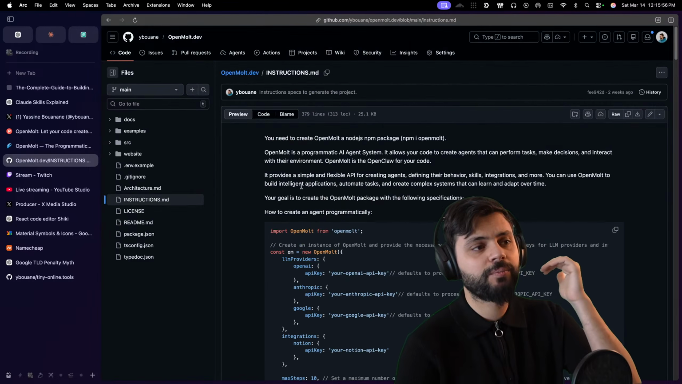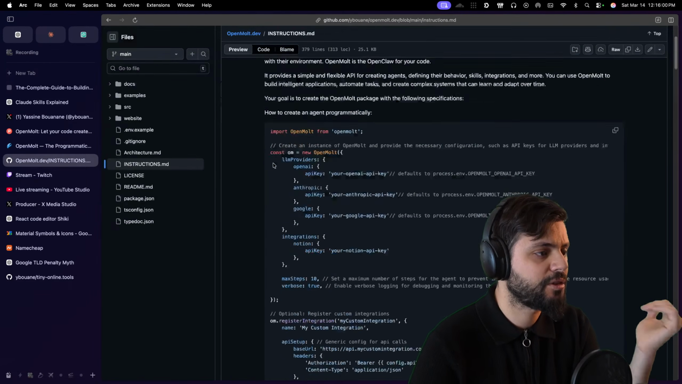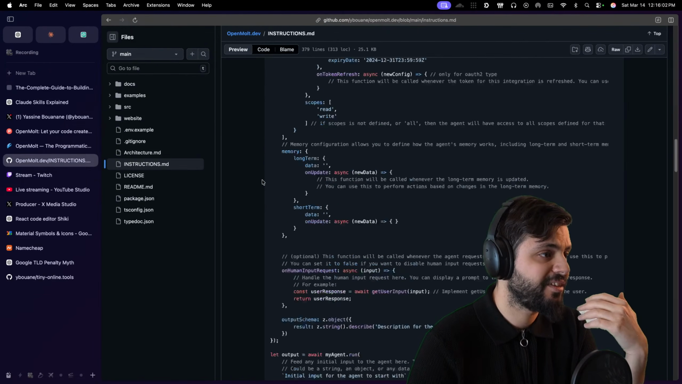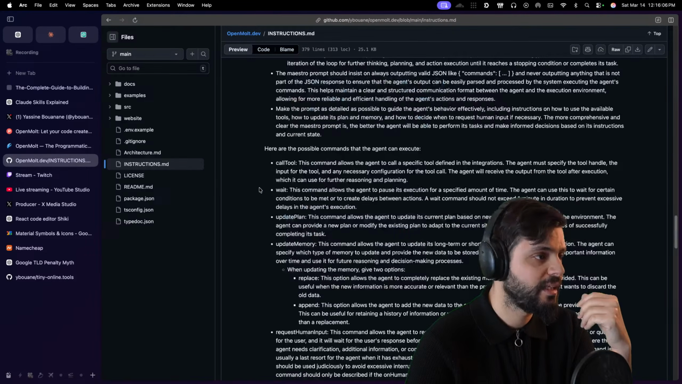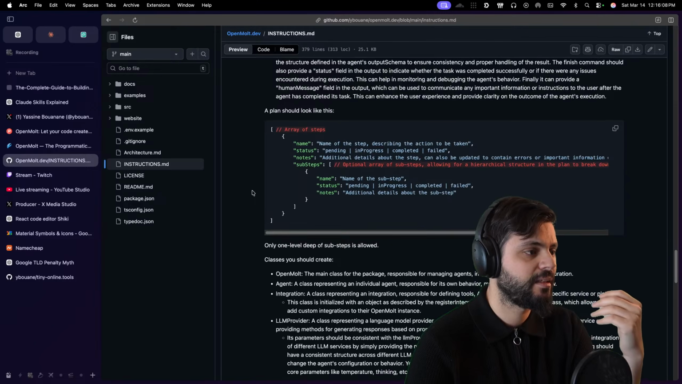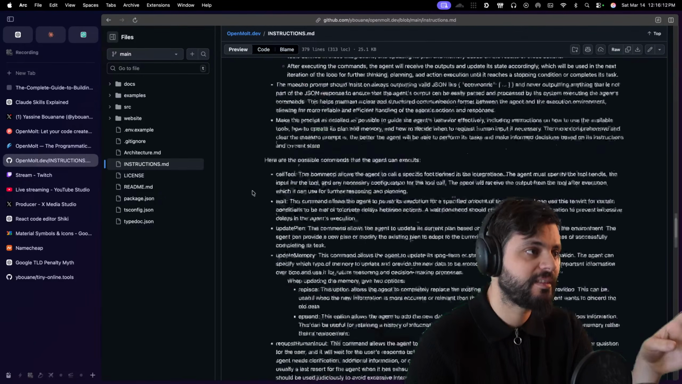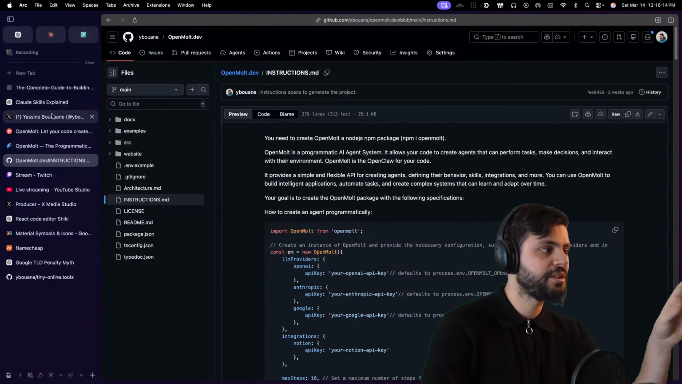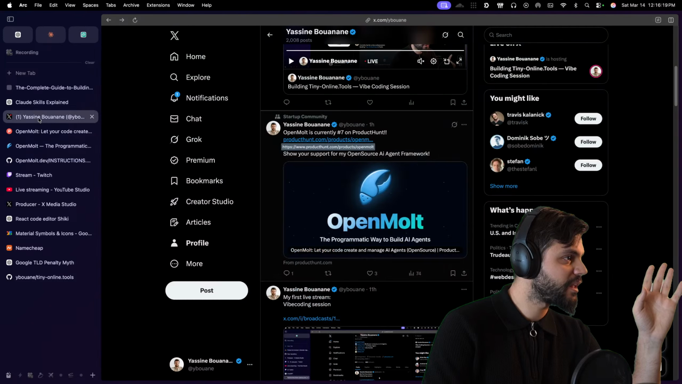So this is, for example, how I built openmold. I wrote a massive instructions file where I defined really how I want the agent, how I want the library to work. I defined all the tech specs of the library and everything. And this is how basically I built it. And this is what I'm trying to teach you here with Tiny-Online.Tools. So now this was about openmold.